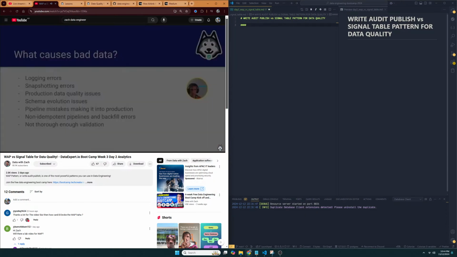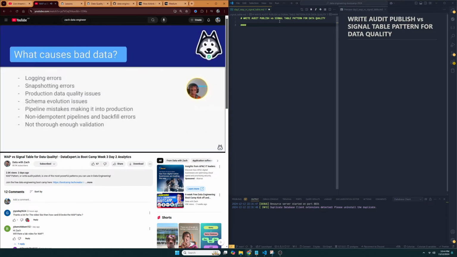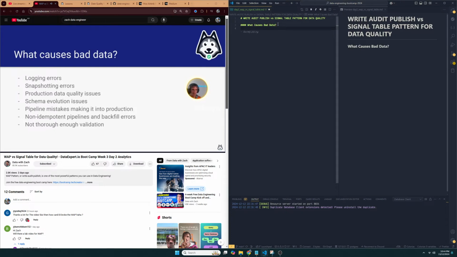What causes bad data? This is not a comprehensive list, but this is a pretty solid one. So, logging errors. I'm just going to talk through a couple of things that could happen with logging. One is a software engineer could change the schema of the logs, and then the schema of the logs doesn't match the schema of the table that you are ingesting them into. That usually causes nulls to show up or issues like that.